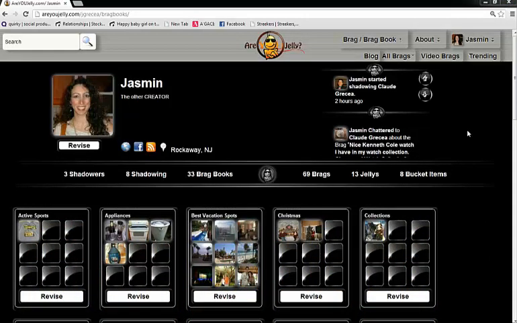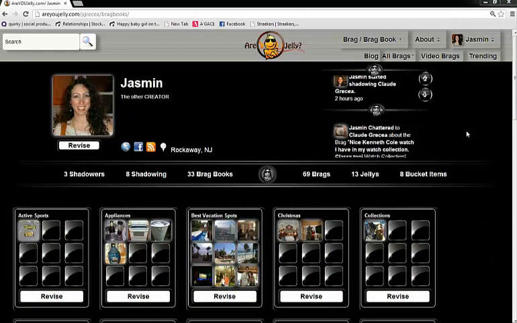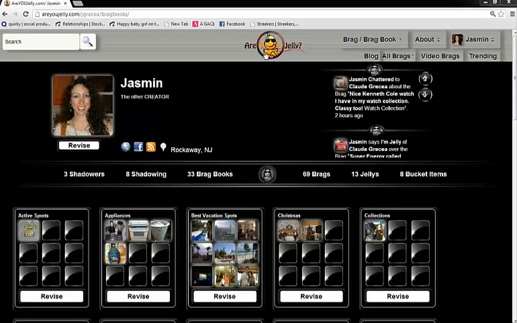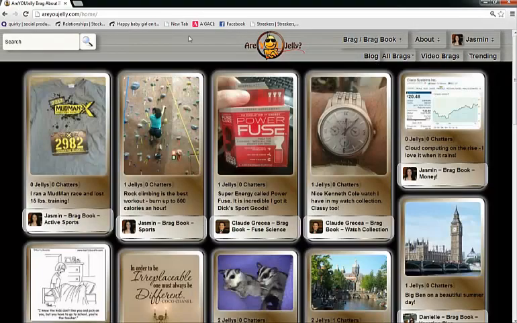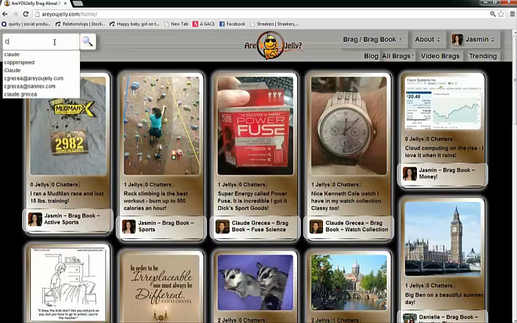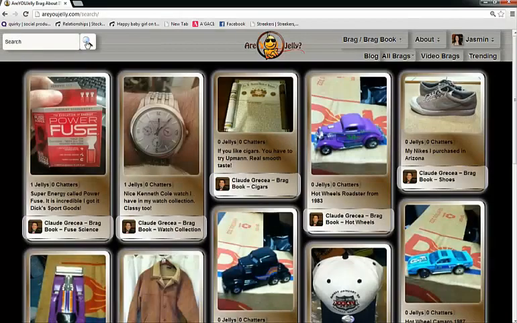Let's go back to the main page and find some friends. To go to the main page, click on the Are You Jelly logo at the top of the screen. I'm going to use the search box on the left and type the name of one of my friends, Claude. You can now see all of Claude's brags being displayed on the screen.